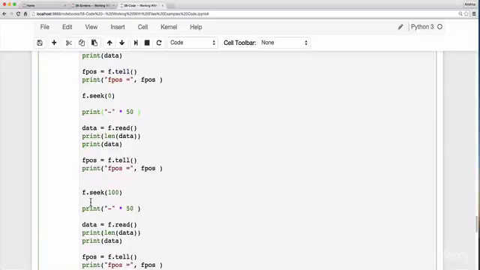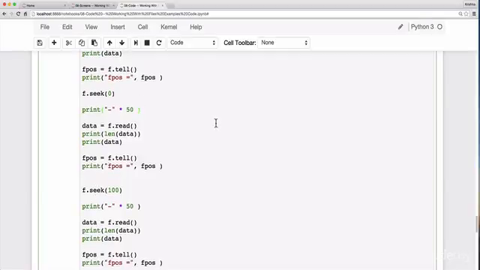So that is the use of the seek method and the tell method. Using tell we can find the exact position of the file pointer in the file, and by using seek we can move anywhere in the file. Okay, then we'll stop here, and we'll move on to the next section. Okay, thanks.